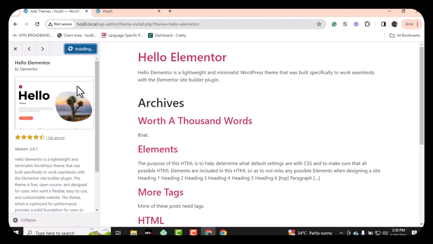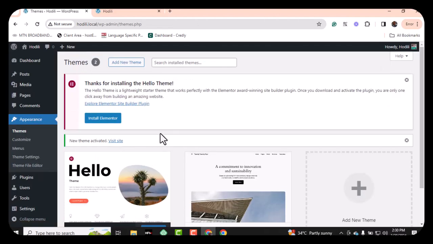We are going to install the Elementor theme and activate. You have to activate it for it to be working, right? And so we've installed the theme successfully, and we have here, thanks for installing Hello theme. The Hello theme is a lightweight starter theme that works perfectly with Elementor award-winning site builder plugin. Once you downloaded and activate this plugin, you are only one click away from building an amazing website.